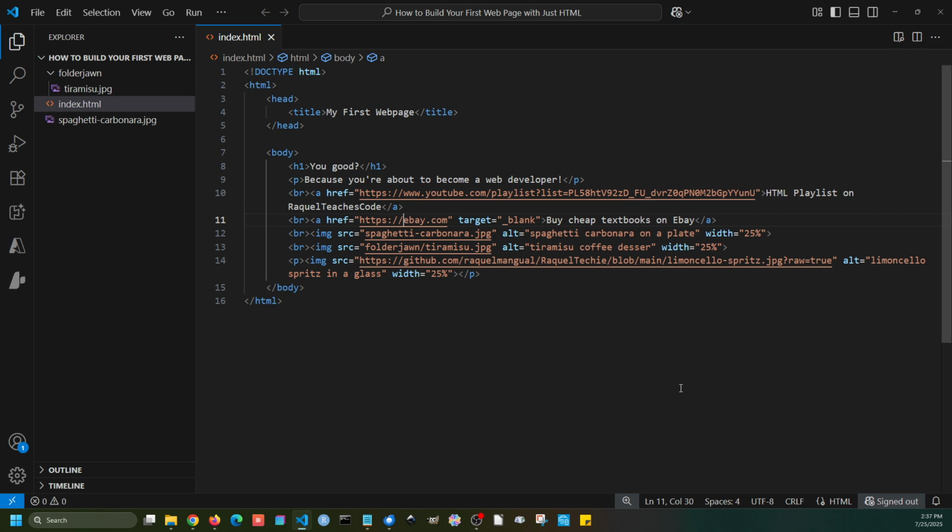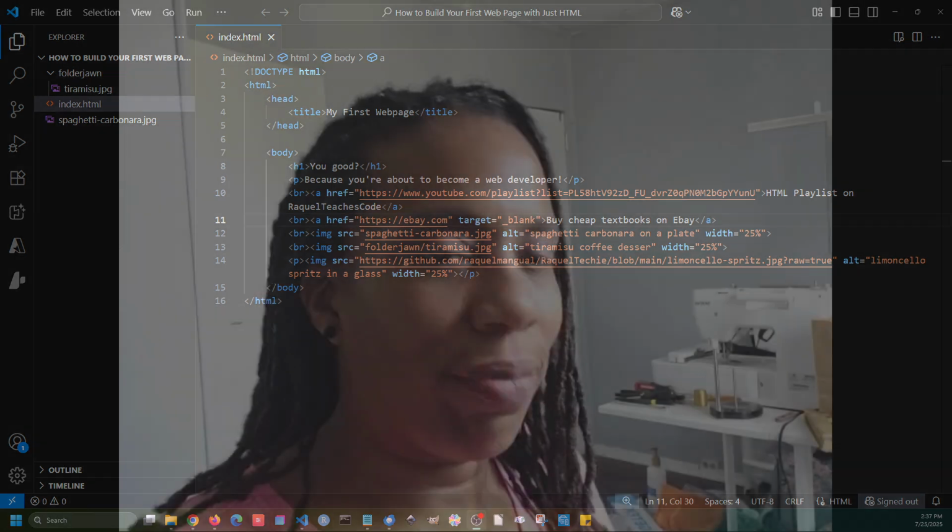So that's one of the things that you definitely want to keep in mind when inserting links into a web page. Okay, so that is the way that it works. So that's the basics of how to insert a link on a web page using the link element, the A tag.